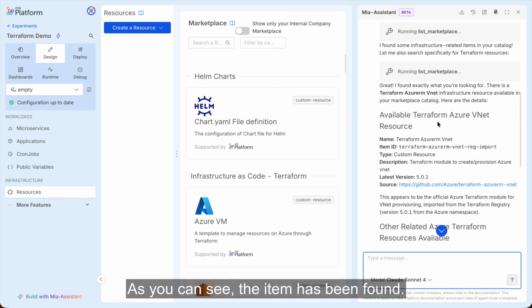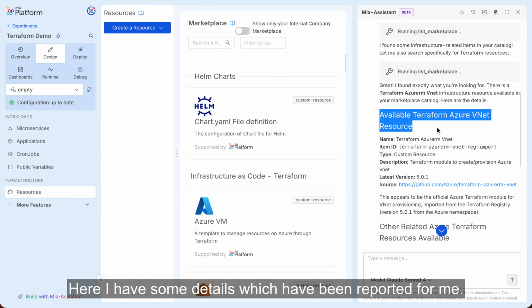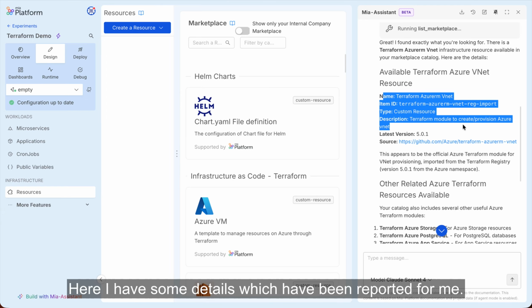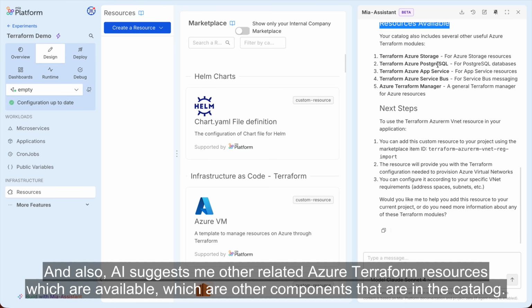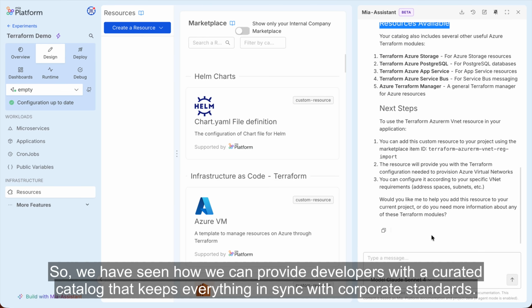As you can see, the item has been found. Here I have some details which have been reported for me. And also AI suggests me other related Azure Terraform resources which are available, which are other components that are in the catalog.